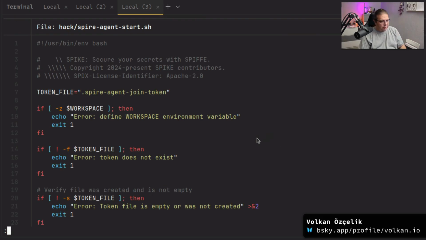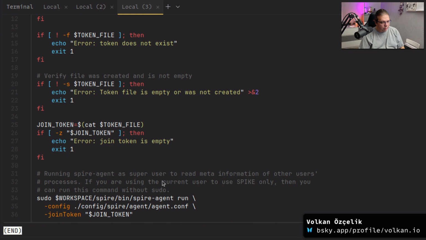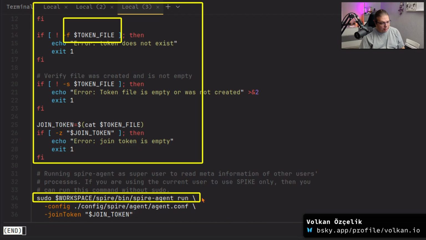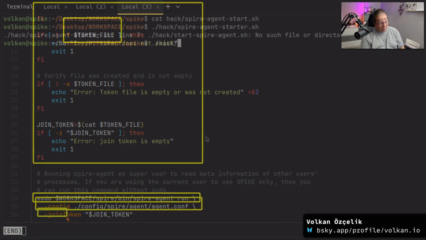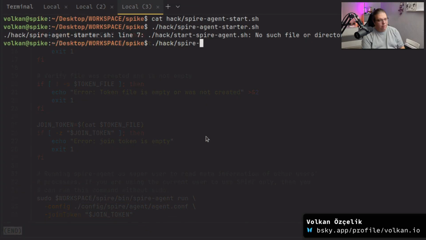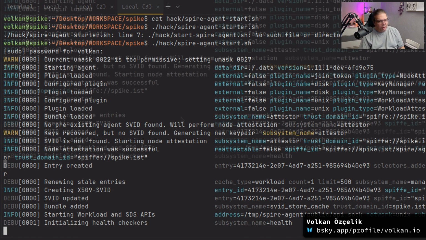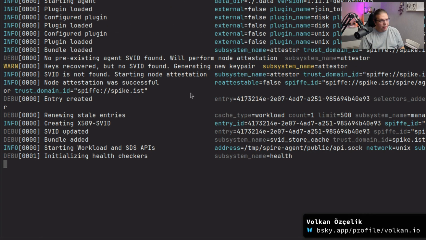Cat hack SPIRE agent start sh. Let me scroll to the bottom of it. We do a bunch of checks, but it's all about checking the validity of the token file. Once we have the token file, we run SPIRE agent run with a configuration file, which you can check separately. It's in the repository, and using this join token. So let's do that. Hack SPIRE agent start. Okay, now I have a SPIRE agent running here.